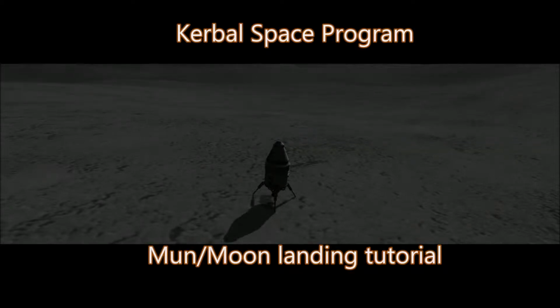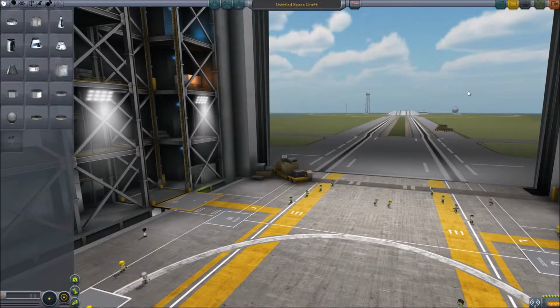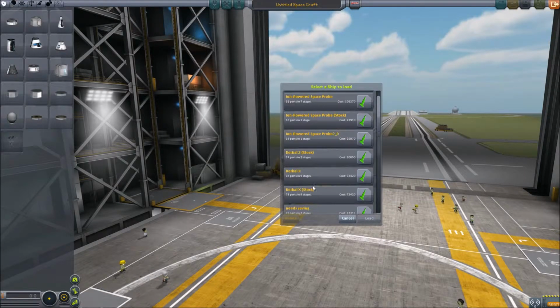Hey guys, and welcome to a Kerbal Space Program moon landing tutorial. I'm going to show you how to get to the moon, how to land safely, and hopefully how to get home.